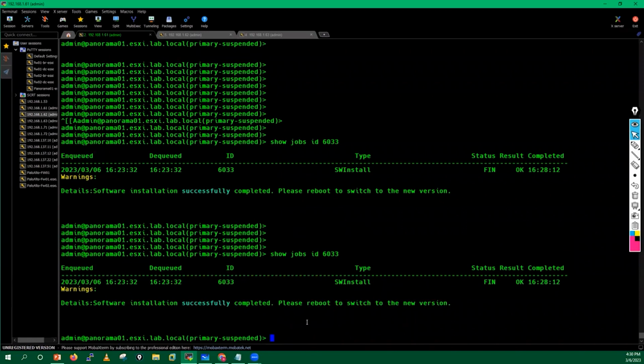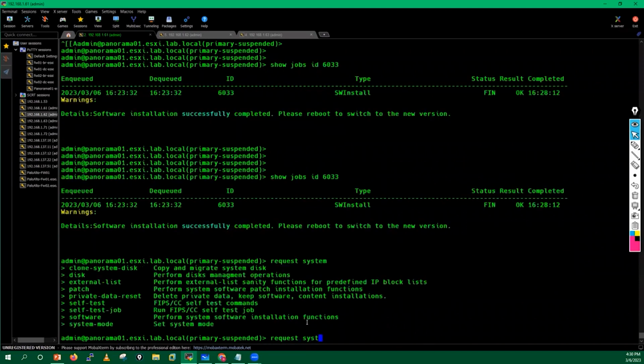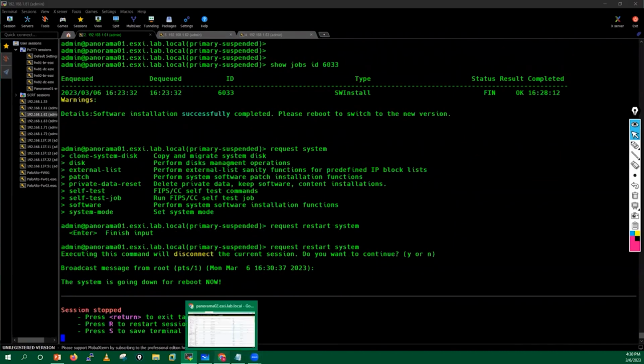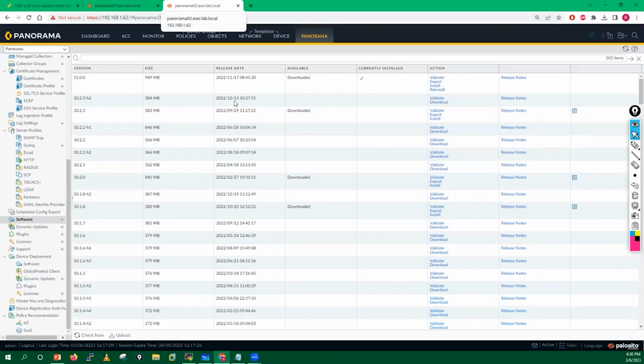So what we have to do is run this command: request system restart, or request restart system. This is the command you have to run, and it will restart your system, because we did everything from the graphical user interface. And guys, once your upgrade completes, you can verify the same thing with the help of the GUI. You have to go into the Device tab or the Panorama tab, then Software, then Currently Installed. Here you can see which version is currently running.